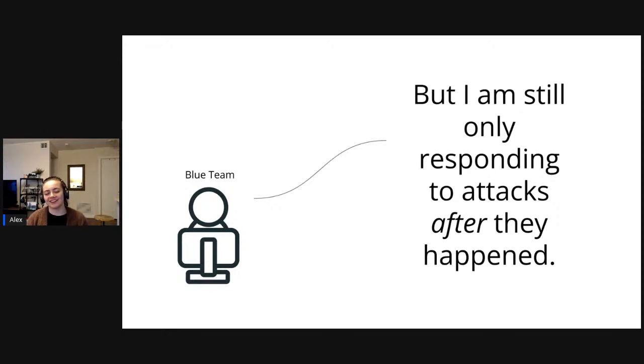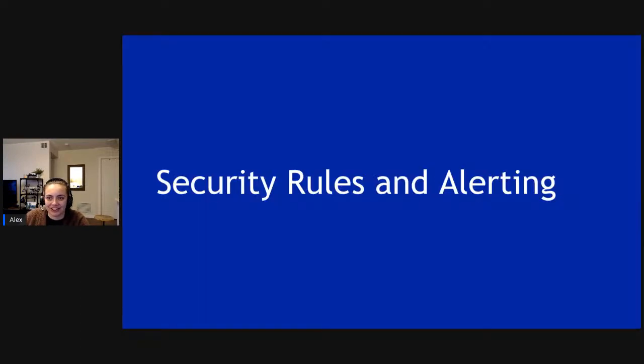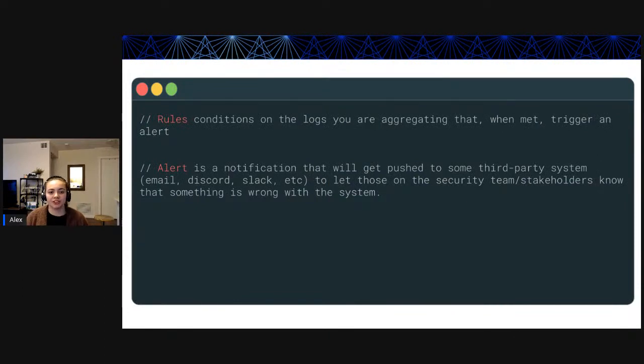Now you might have the question of, but I'm still only responding to attacks after they happened. You only know that attacks are running because I told you. This isn't helpful. I don't pre-know that attacks are running on a server at any point, which is also, again, correct. But that's why we're going to talk about security rules and alerting. So rules are conditions on the logs that you're aggregating that, when met, trigger an alert. An alert is just a notification that will get pushed to some third-party system, think email, Discord, or Slack, to let the people know on the security team, or just people who care, that something is wrong with the system.